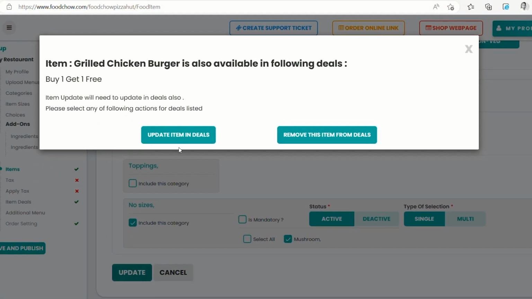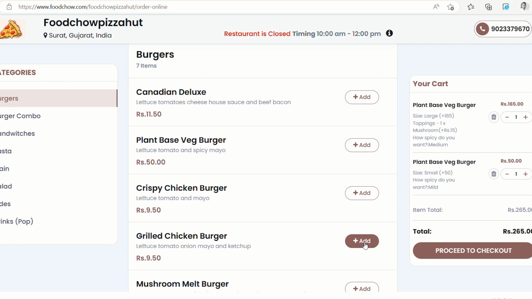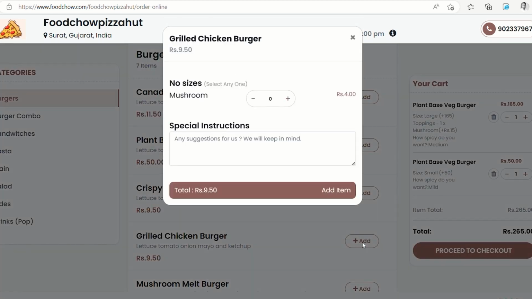Let's see what's happening on the shop page. Click on grilled chicken burger, and great, your item is over here. Click on one, add item. Great, 13.50. You have set up and allocated a topping to other items as well.